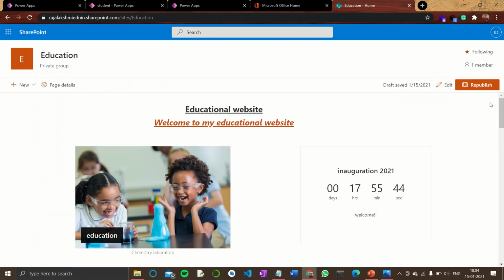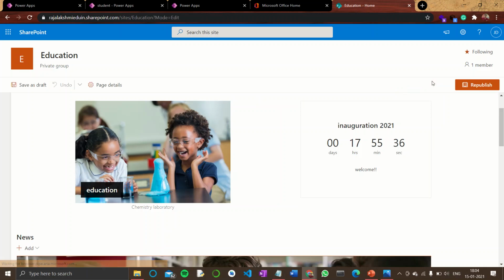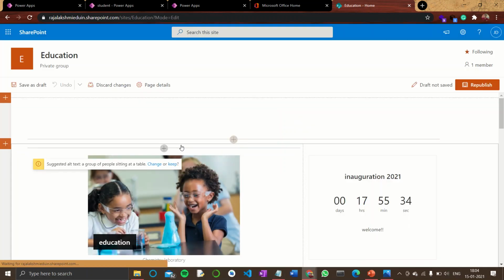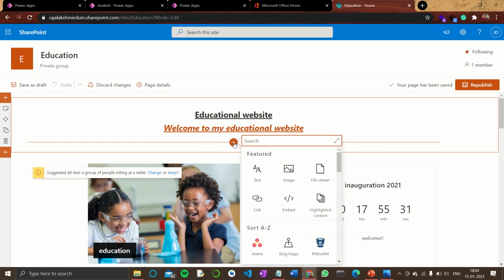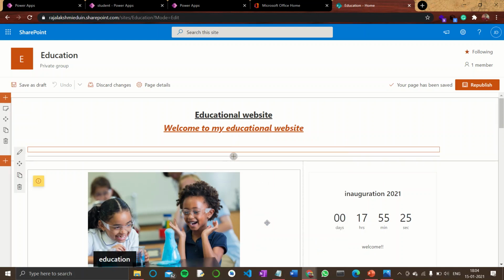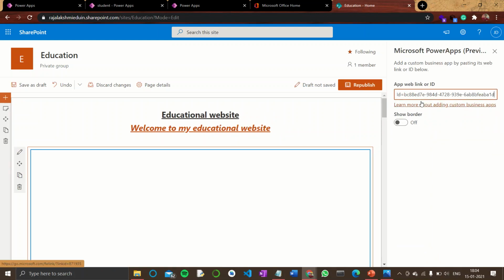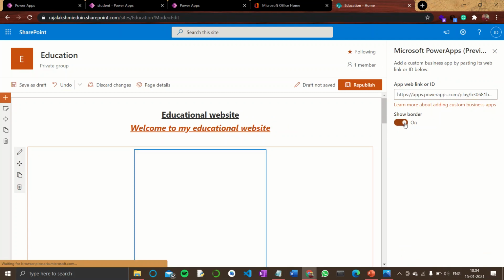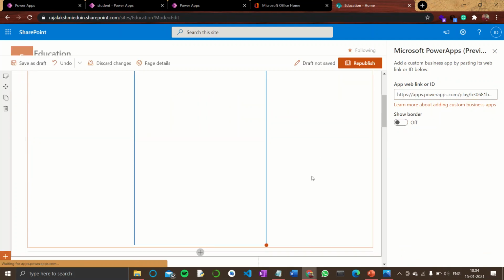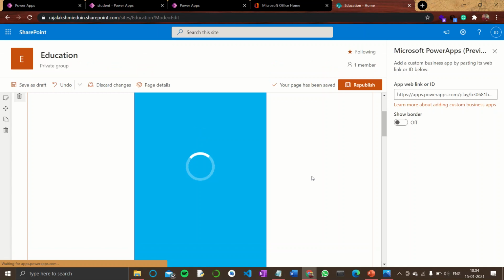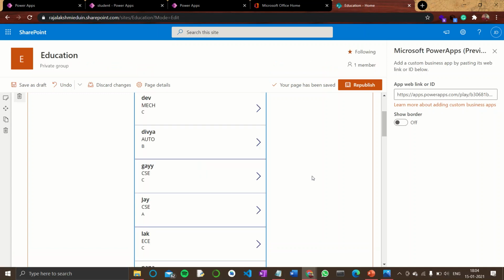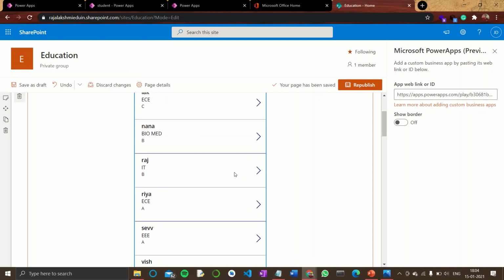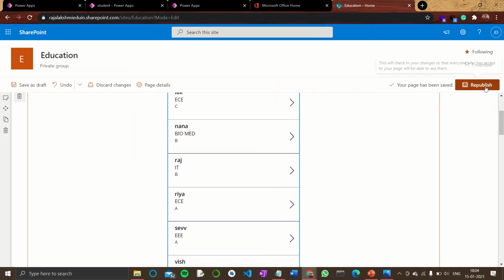Here, click edit. On the edit option, it's there, right? Click on the component. Search for Power Apps, Microsoft Power Apps. Paste your web link here. If you need to show the border, you can turn it on, else if not needed, you can turn it off. So your application will be displayed in your website too. To provide an application even in your website, you can make use of this and republish it.